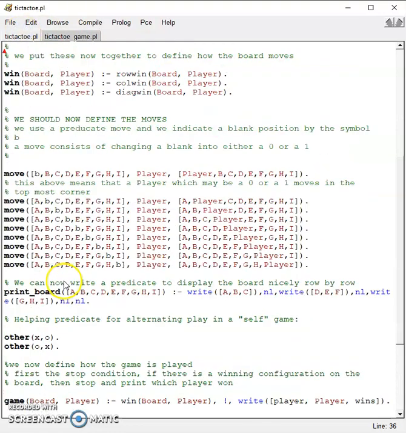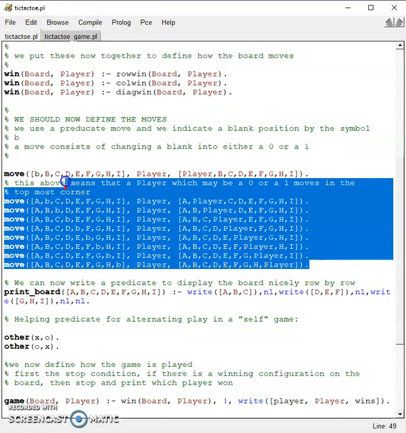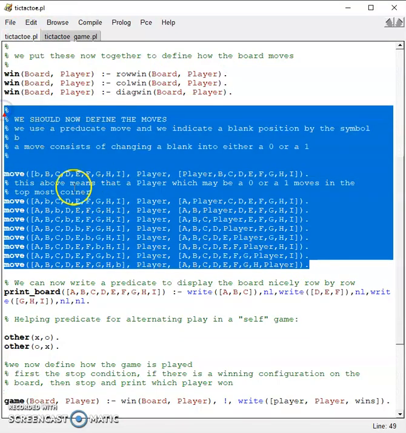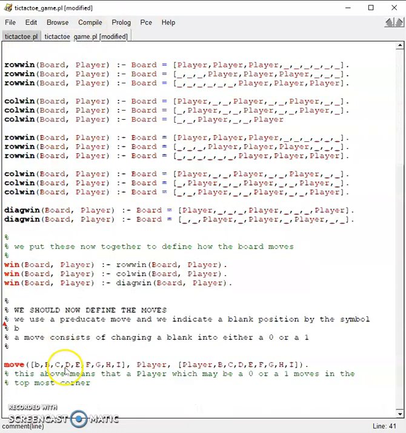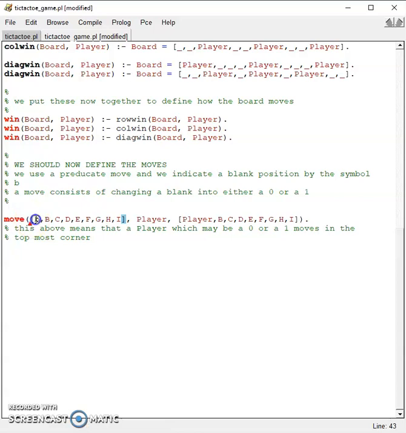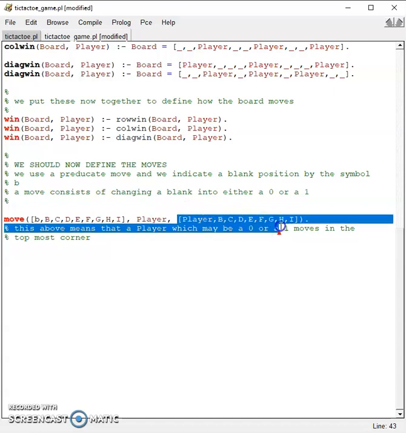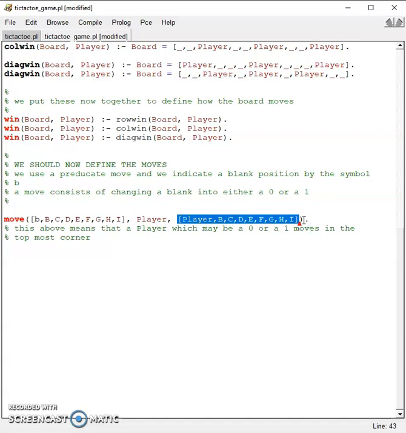So let's define the moves. So I'm going to copy them. Maybe I should copy the first one so you can see. In this example, what am I saying? I have a predicate called move. The first parameter is the board. The second is the player, which can be a symbol. And then the third is the actual output. How does the board change?